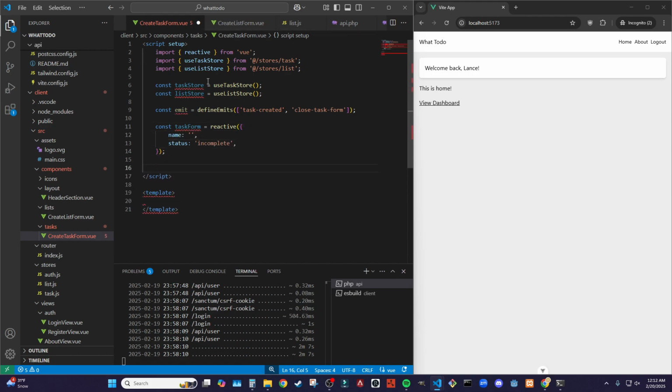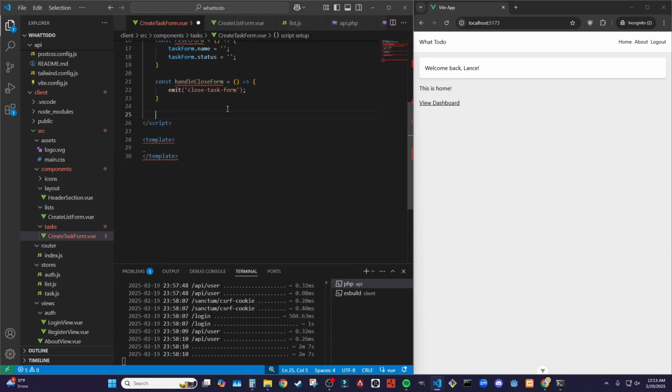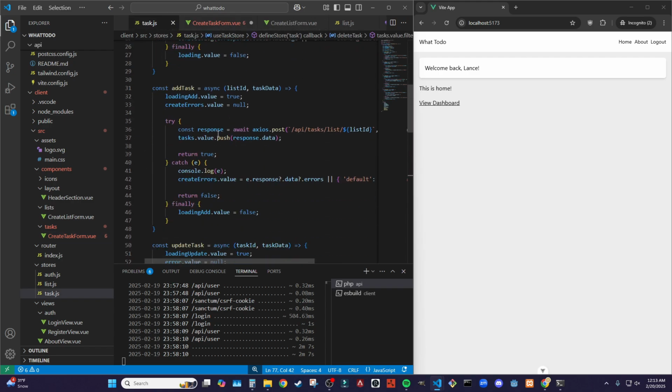We'll create a reset form function. Create a close form function, which emits an event. And we'll create our submit function. And for task, we did the same thing. We return true if it succeeds and false if it fails.